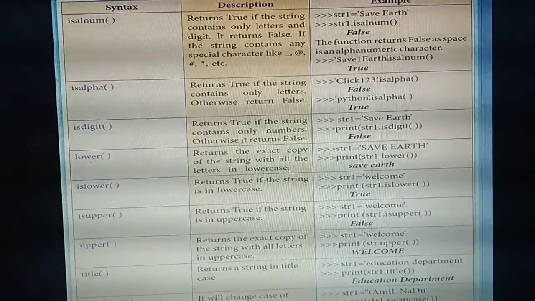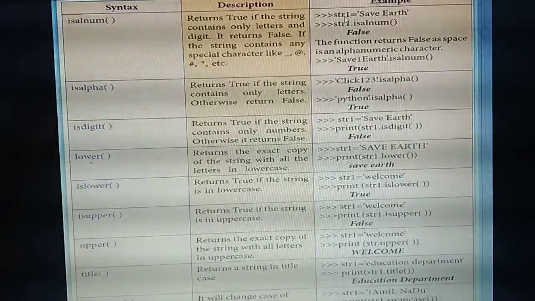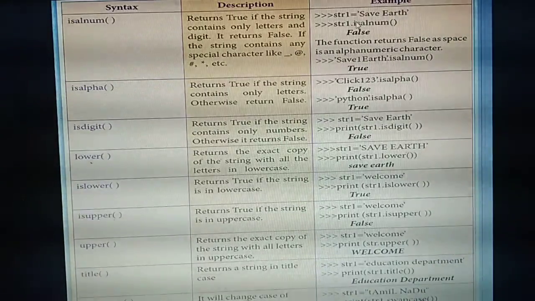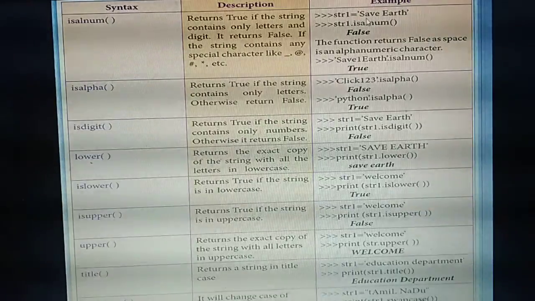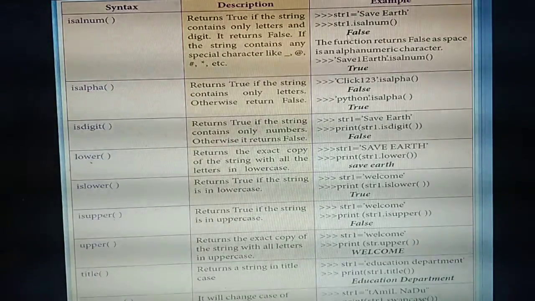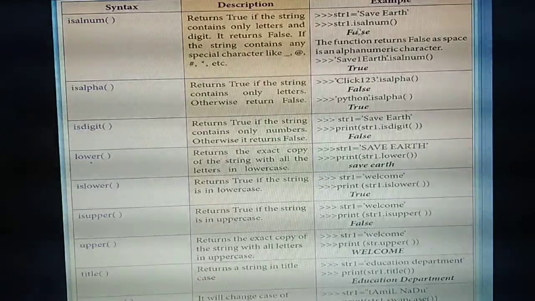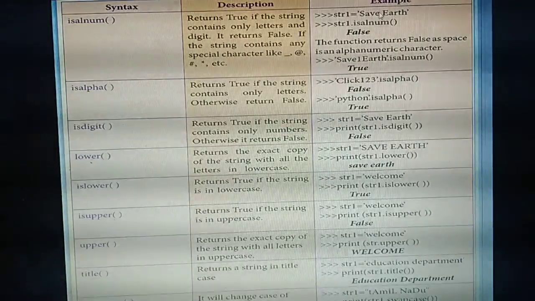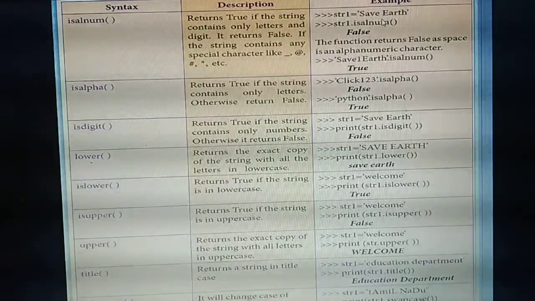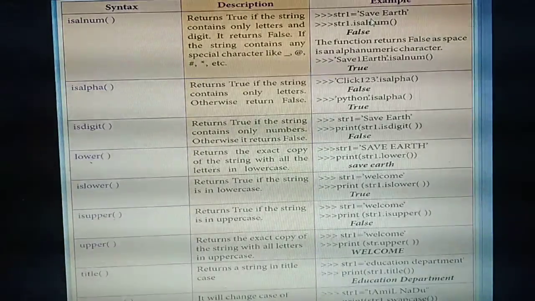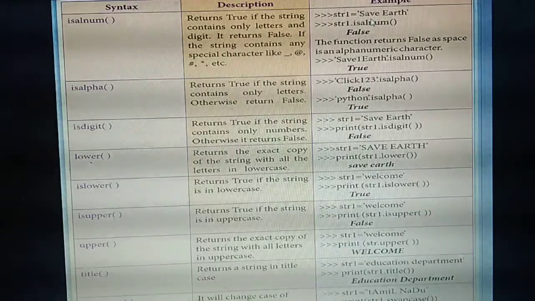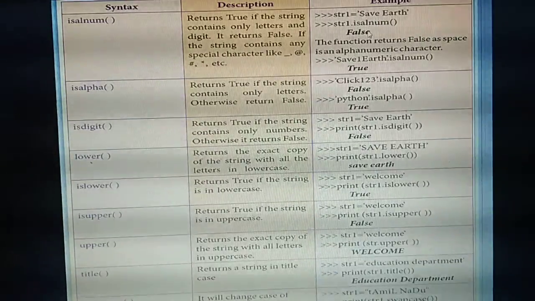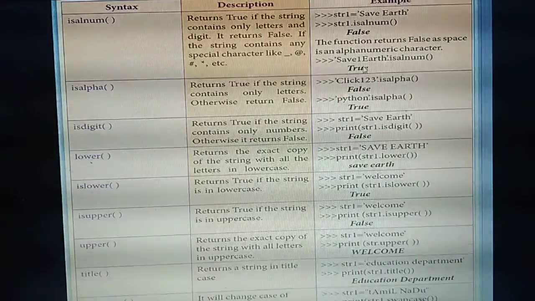Like you remember. Okay, see this example. In str1 they have given the word "save earth" with a space between. They are checking whether this is alphanumeric or not: str1.isalnum(). What output will you get? False. Why? Between save and earth a space is there, and space is not allowed in isalnum. So you will get the output as false. Okay, see the next example.